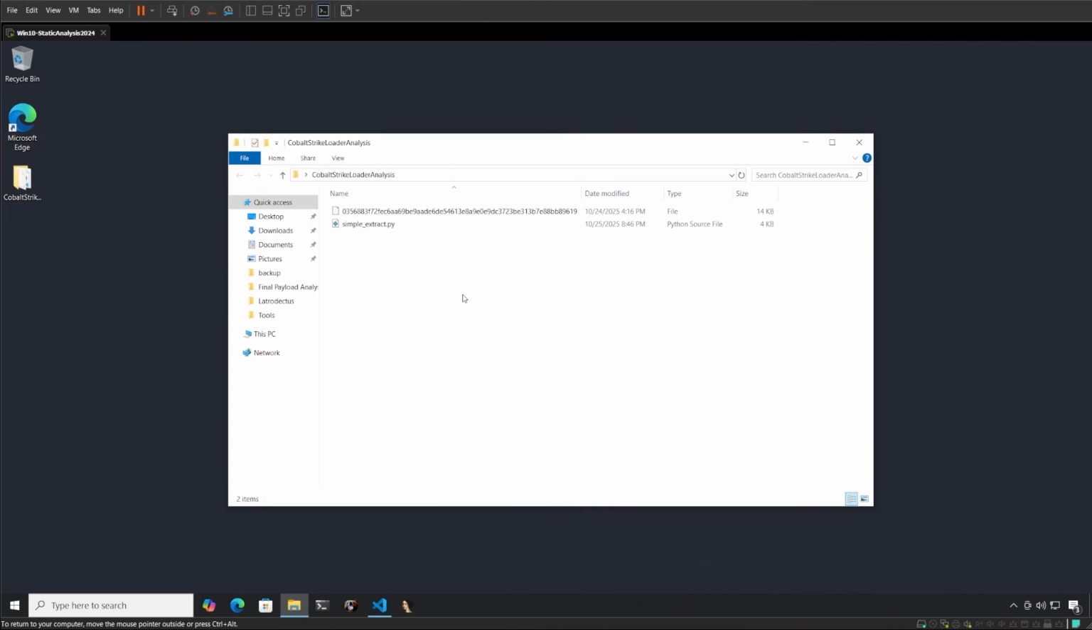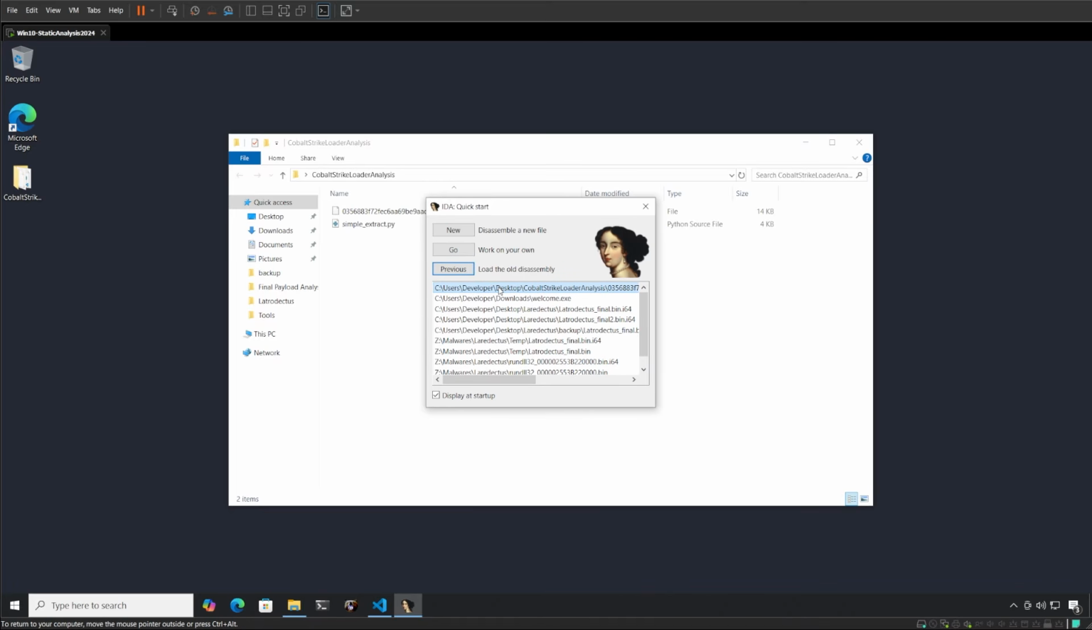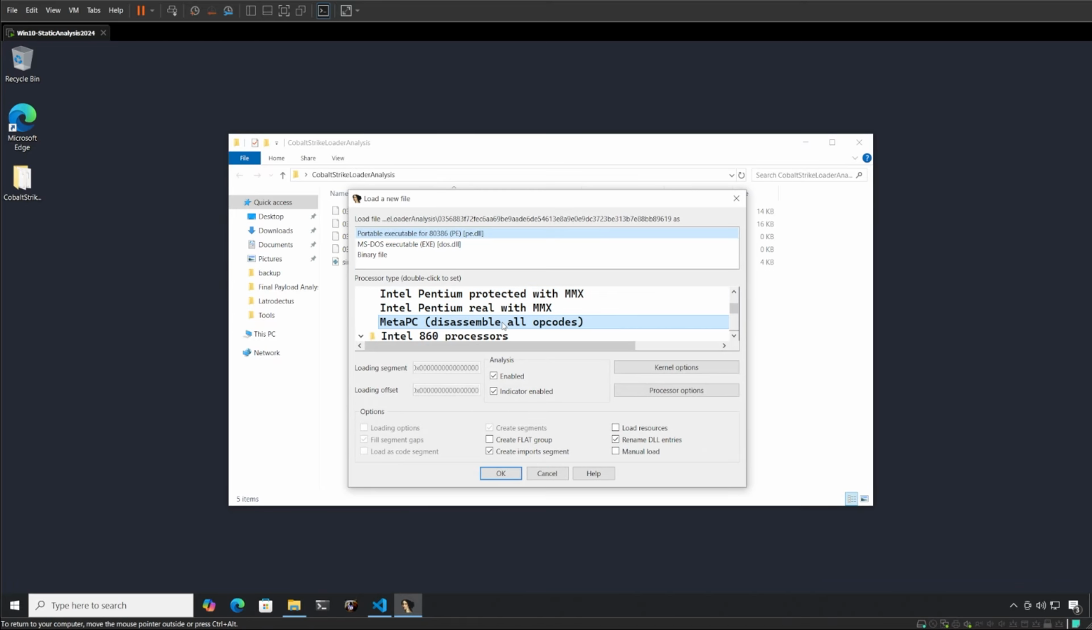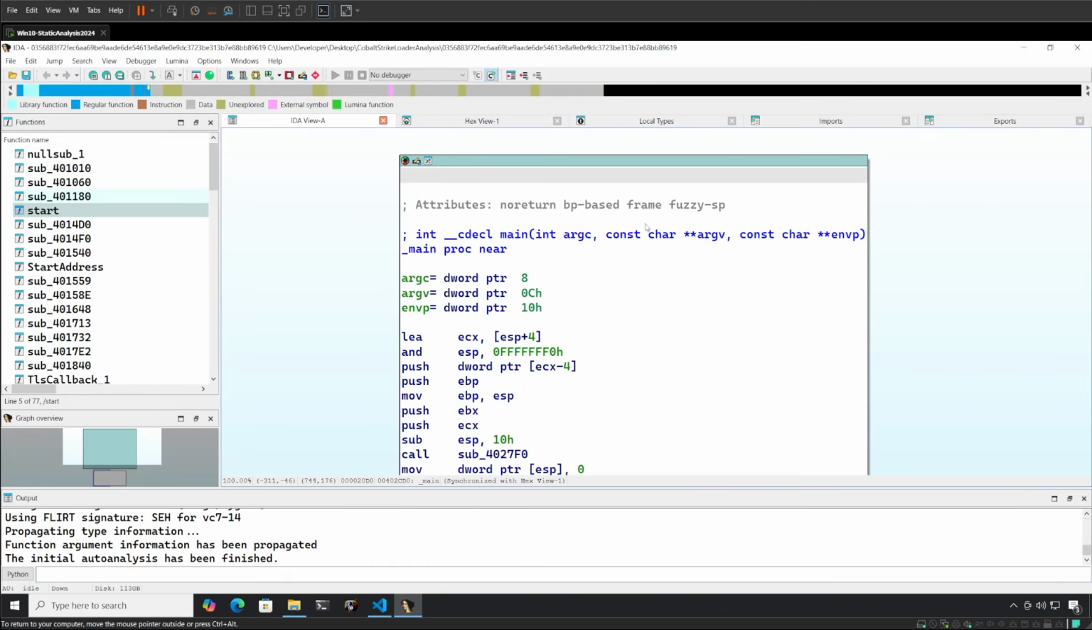So here I'm in my virtual machine. I have this folder open in front of me, which has the sample and a script. We are going to open up the sample in Hydra Pro. So let me open up Hydra Pro and load the sample in. Press OK and select the sample. Everything default is fine. Press OK over here and we are good to go.